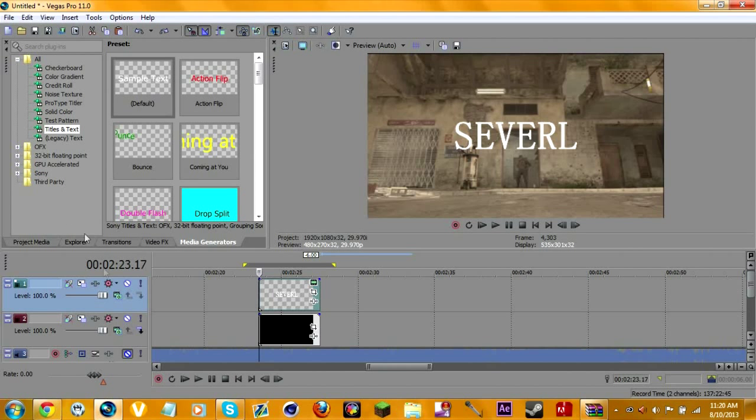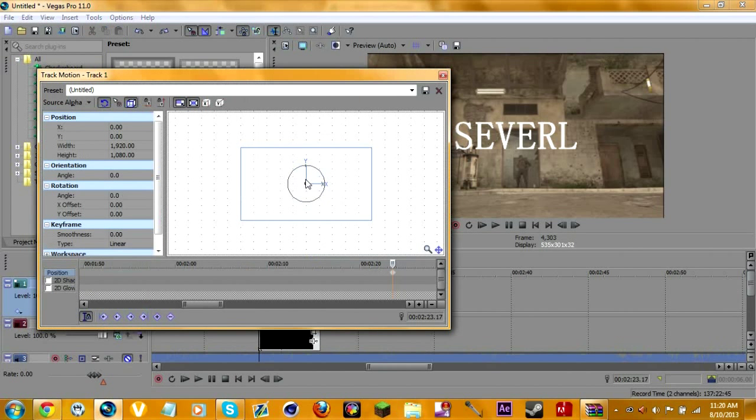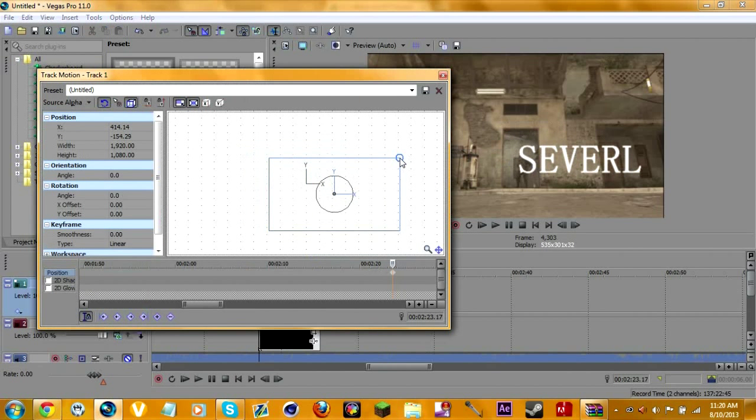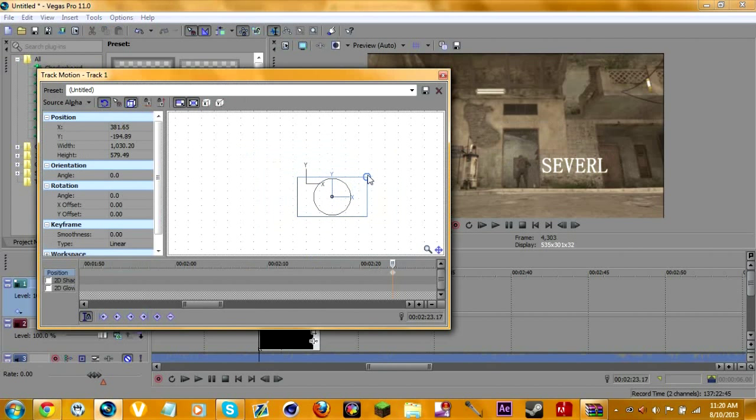So we go back into it right here, and we have to put it on the wall first. In the corner there are gonna be these little circles. Click them and you can drag your text smaller and bigger, so fit it to whatever wall you're trying to put it on. You can also turn it like that, whatever you need to do.